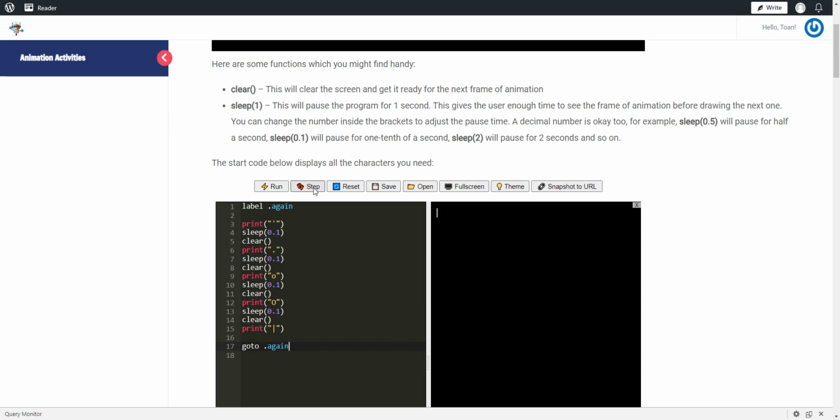If I run this in step mode, you can see what's going on. There's the label. The label by itself doesn't do anything. We're going to print, pause, clear, print, pause, clear, print, pause, clear, print, pause, clear, print. I probably need to do a pause there as well. Then we get to this goto again, and notice what happens to the code. It jumps back up to the top and does its thing again. I probably need to do a sleep and a clear at the bottom here. Now if we run this at full speed, we can see the animation going on and on forever. So that's how we do this very first one.